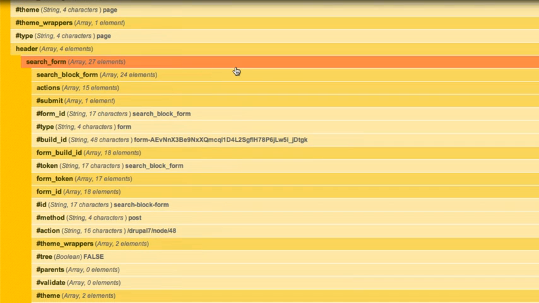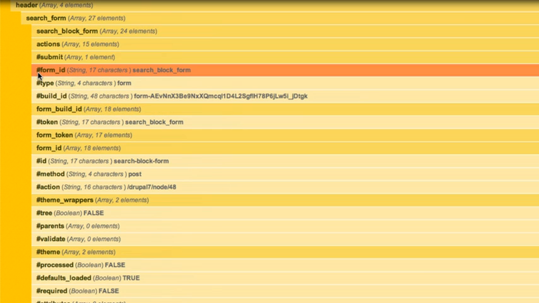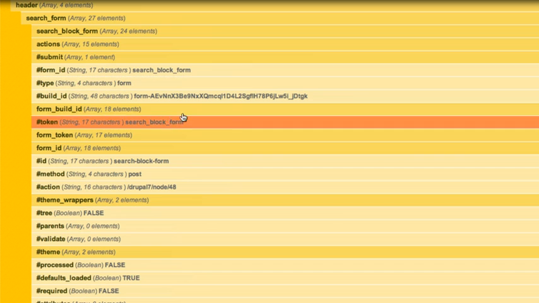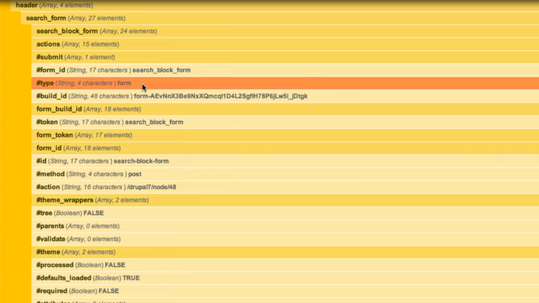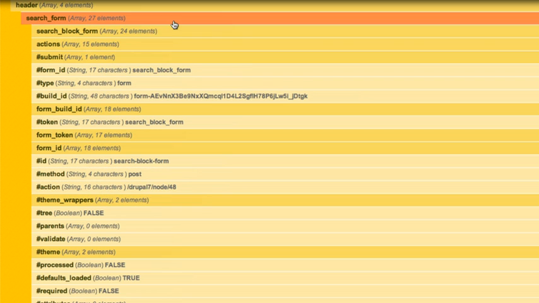I can dig further and further into this page renderable array and see each of the different elements on the page that are going to be rendered into HTML and the different information that Drupal has. These properties here, again, properties are anything that starts with the pound sign. So pound type here of form is saying that this renderable element is of type form. It uses that information to determine how to turn all of this into HTML when the render function is called.